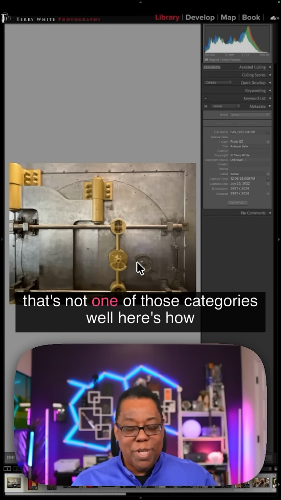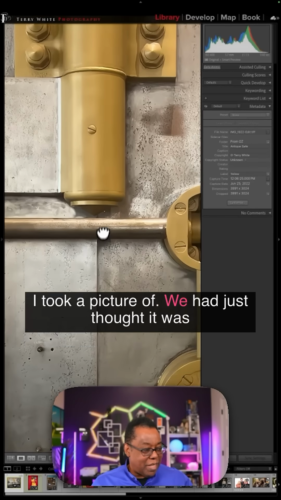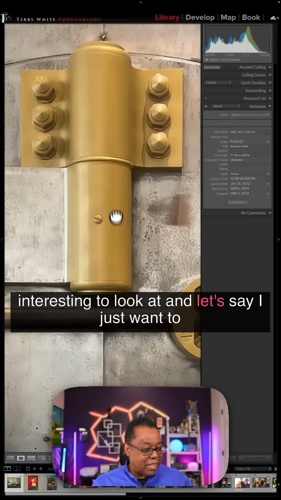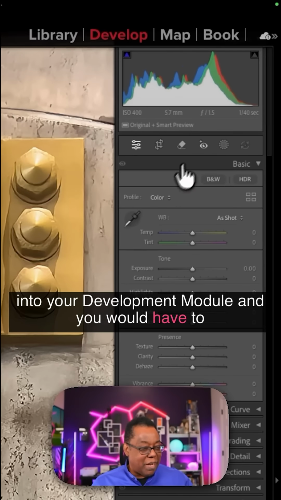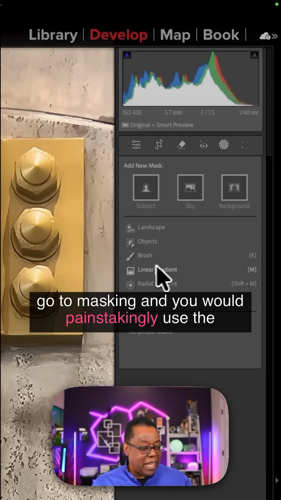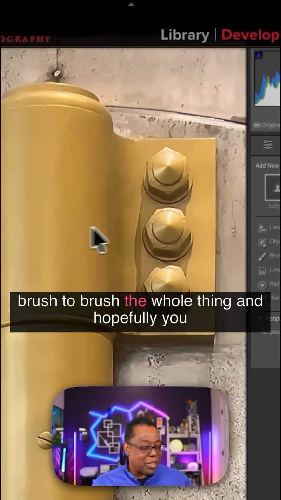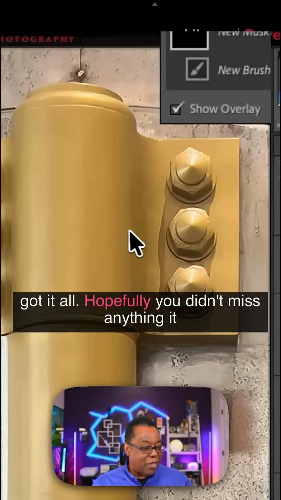For example, I've got this bank vault that I took a picture of. I just thought it was interesting to look at. And let's say I just want to select this hinge. Well, in the past, you would go into your develop module and you would have to go to masking and you would painstakingly use the brush to brush the whole thing. And hopefully you got it all. Hopefully you didn't miss anything. And it was just time consuming.